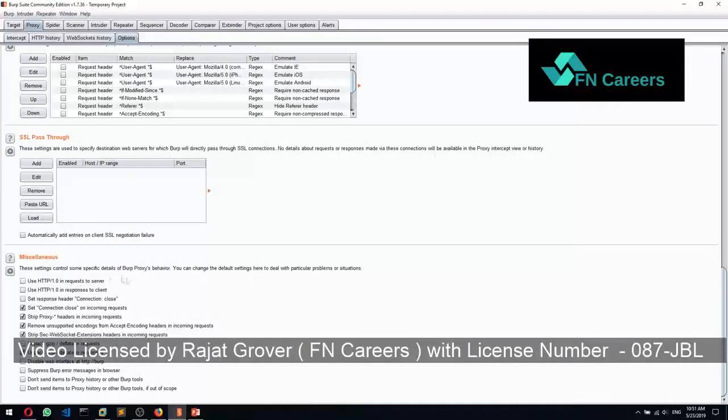Okay, so see, we have use HTTP 1 in request to server, use HTTP 1 in response, because now we're using HTTP 1.1. So this forces an older HTTP version. Set response header to connection close. Set connection close to incoming requests. So these are some predefined options that upon clicking, they are automatically done. Okay?